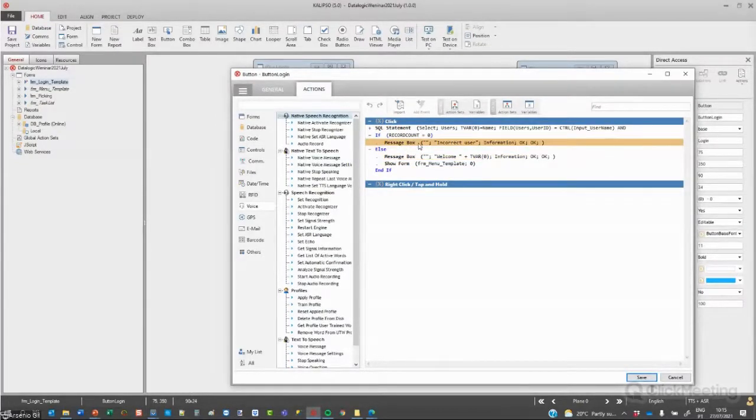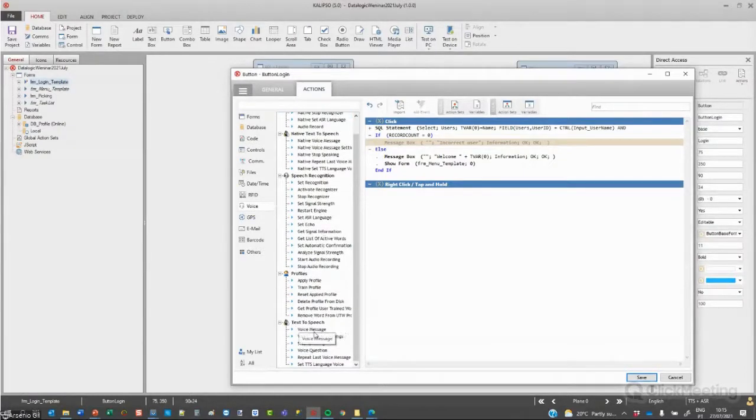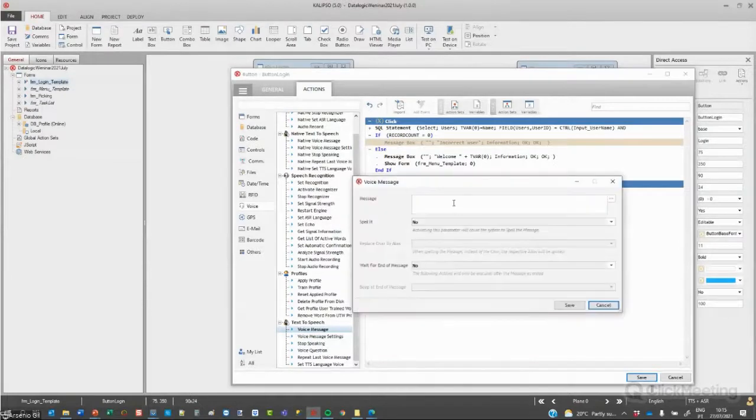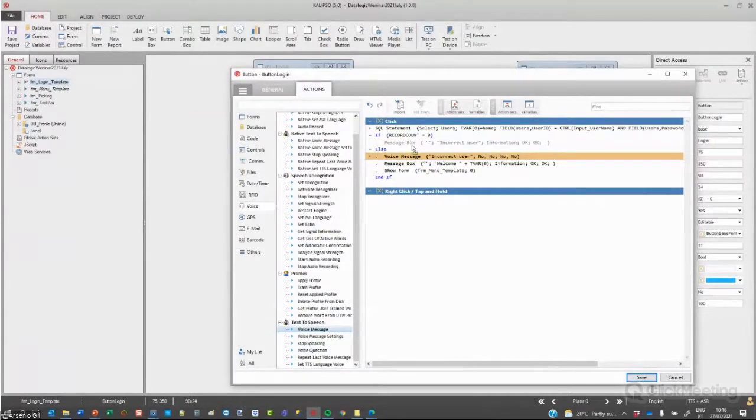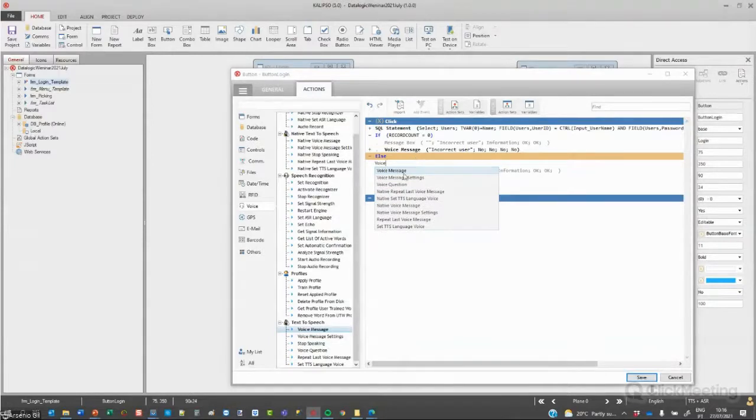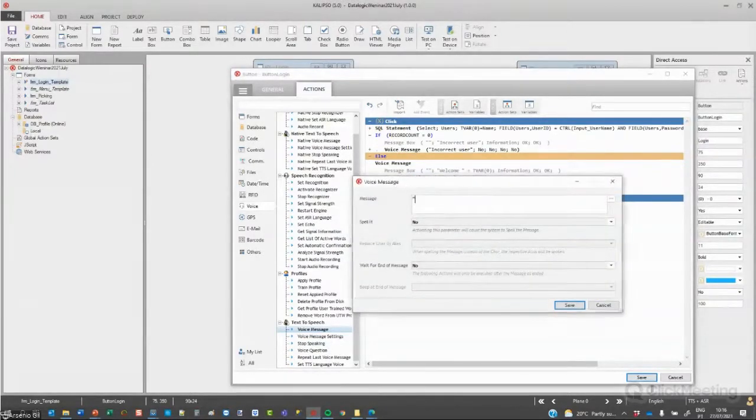to voice. In this case, I comment this code here, and I go to voice. Use text to speech voice message. And I want to put here the user. Great. And here I want to do that, comments, voice message. You can just type what you want. Let's put here: Welcome, and the content of a variable.